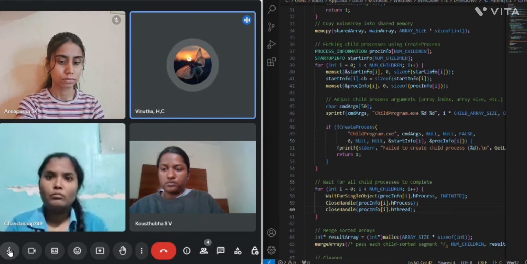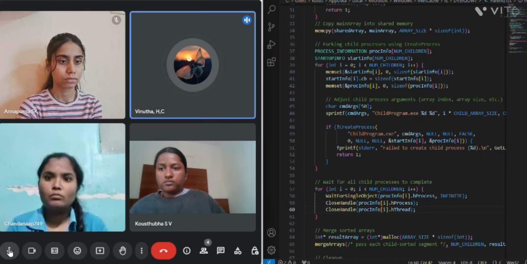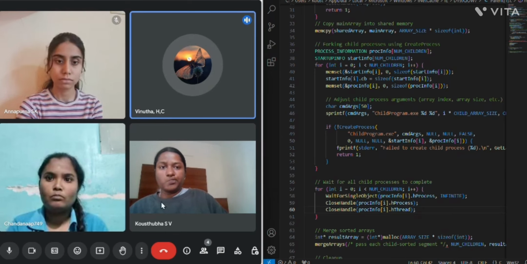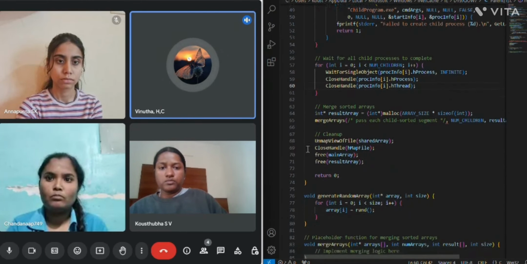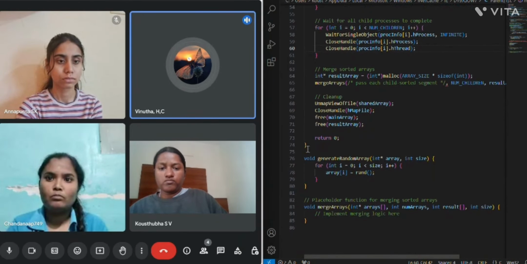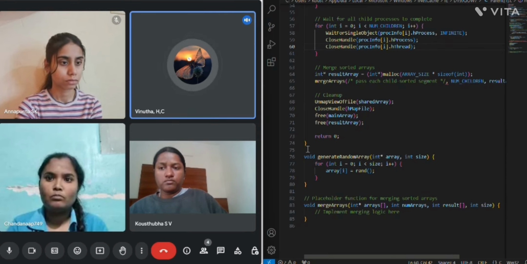Function merge sorted arrays. This is the main function that takes three arguments. Arrays: an array of pointers where each pointer points to a sorted integer array. Number of arrays: the number of sorted arrays to be merged. Result: a pointer to the array where the merged sorted result will be stored. Size: the size of each input array and the size of the result array.